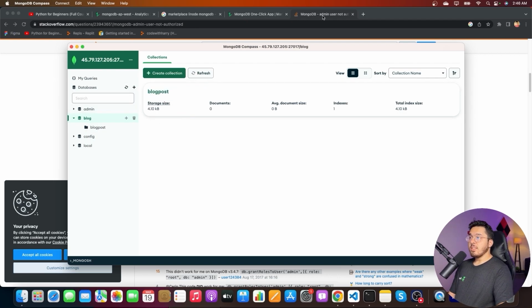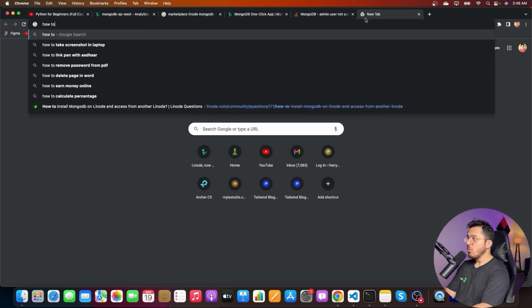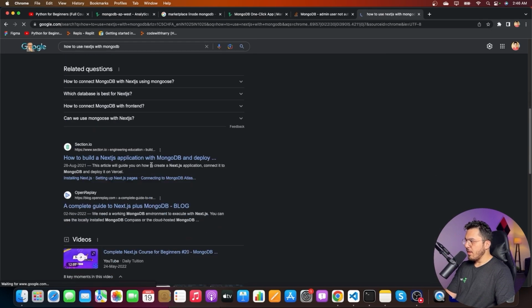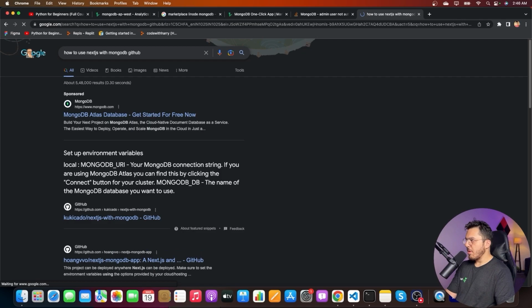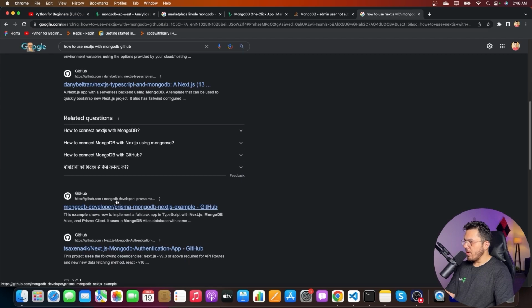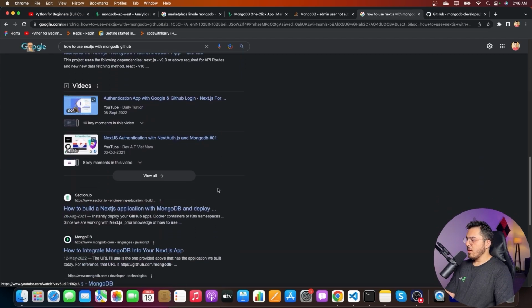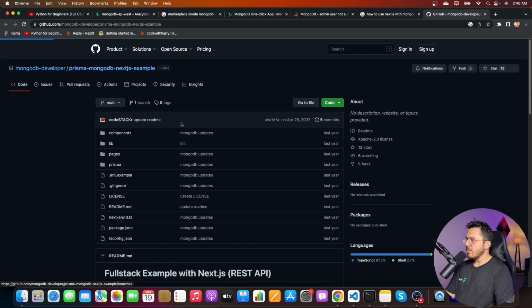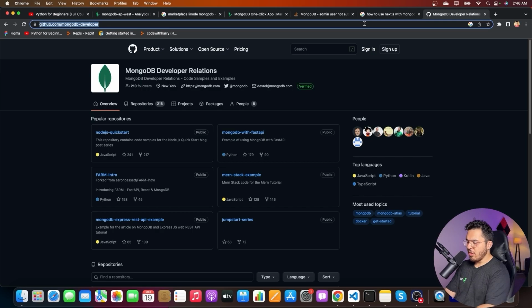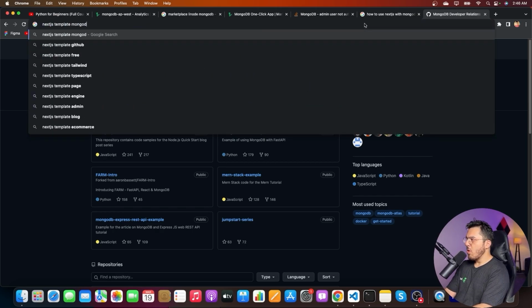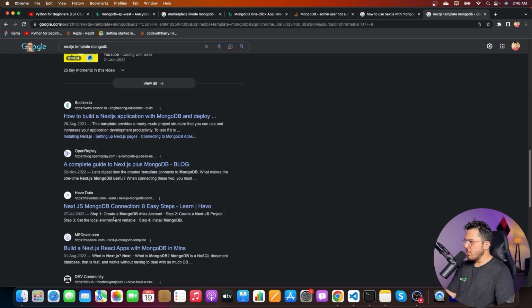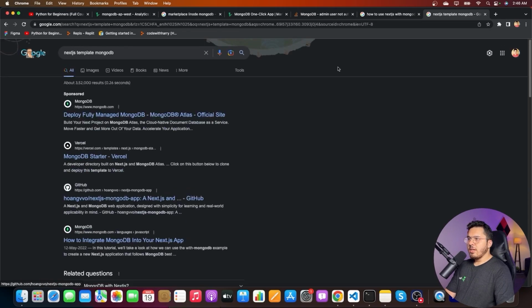Awesome, it worked. The next thing I want to search for is how to use Next.js with MongoDB. So there is an example. I'll also write GitHub. There is an example from MongoDB developer. Yes, this one. No, not this one. I think there is some other example. I think I will search for Next.js template MongoDB. Not this one. Oh god, I'm not able to find it. Let me search for it again.